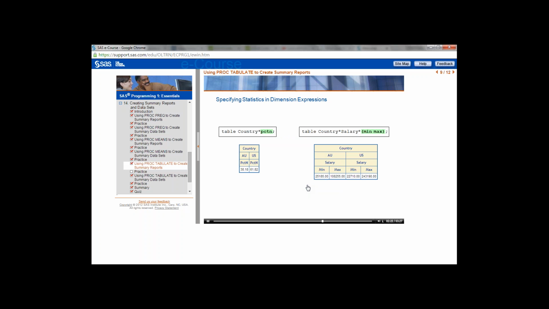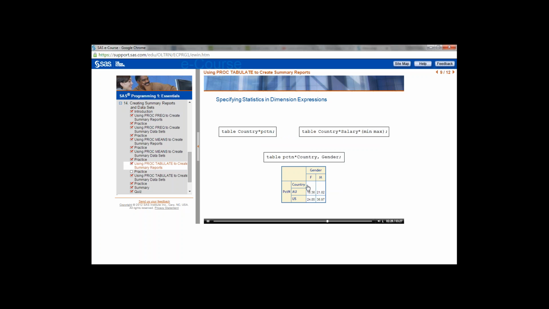You can specify statistics in any dimension, but all statistics must appear in the same dimension. In this third example, the statistic percent of total frequency is specified in the row dimension. Also, notice that the statistic now appears before the variable. In the table that this statement creates, look at the row dimension. Notice that the statistic PCTN appears first, followed by country.